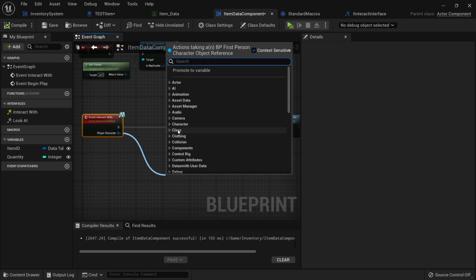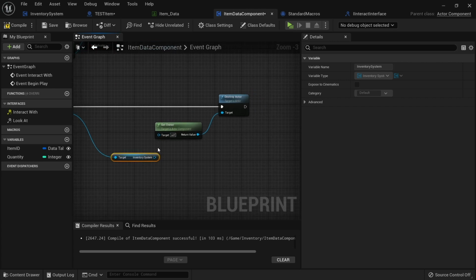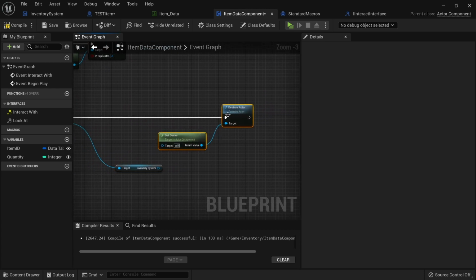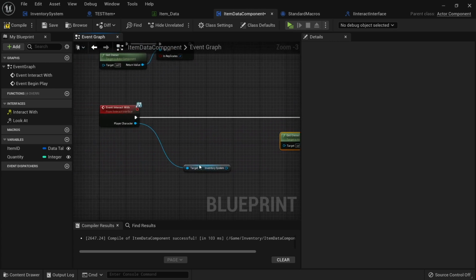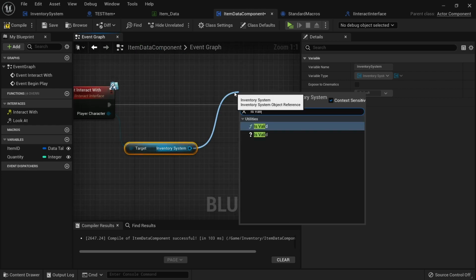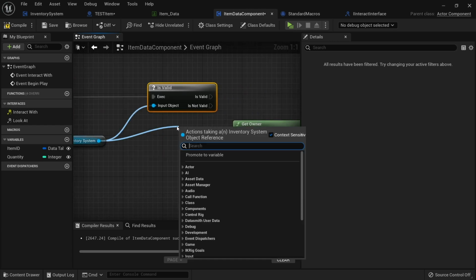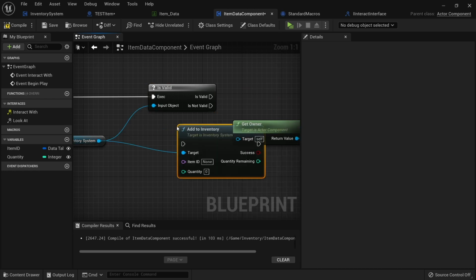And I want to get the inventory component they have on their person. So I get their inventory system. The first thing I'll do is first of all check that they actually still have one available to us. So we can do is valid. But then if it is valid, check. And then from there, I'm going to do add to inventory.